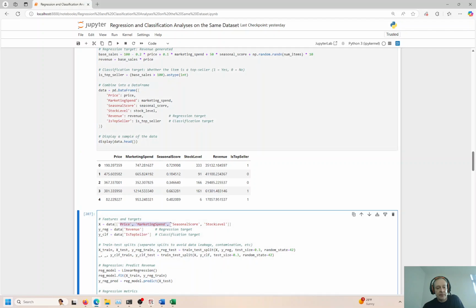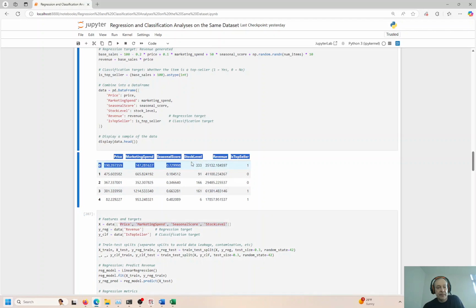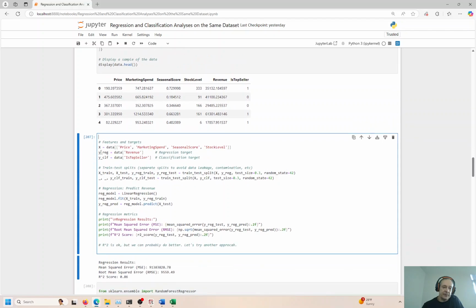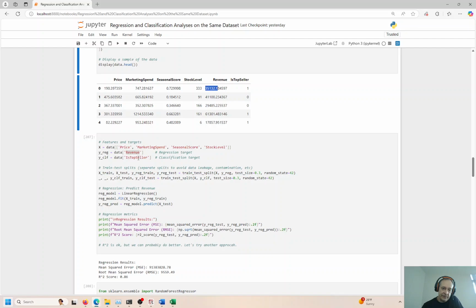Price, marketing spend, seasonal score, and stock level are going to be the independent variables, and we're going to try to predict revenue. And is this a top seller, yes or no? So this could be a top seller for this item. We don't actually have the item name. We just have an index, but yeah, we should put item names in there, but that's fine. If I had to redo this, I would do it slightly different again. But the concept is the same, right? We have the regression and the classification, right? Revenue is continuous data, numeric, and this is a top seller.